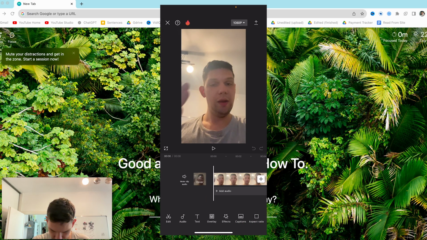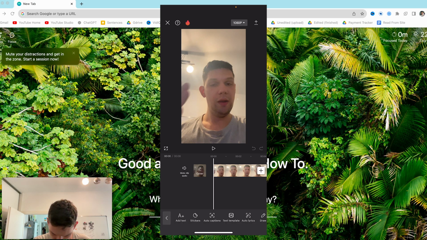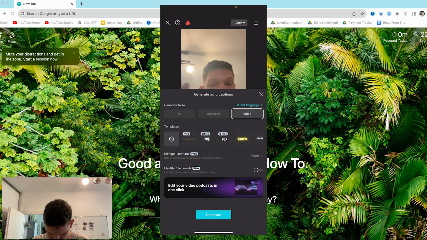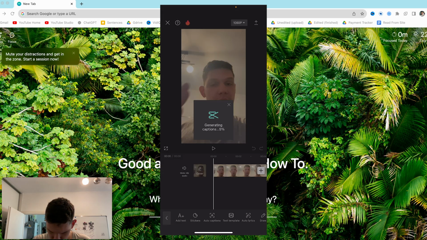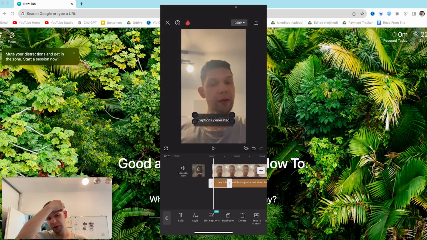Once you click on Add, you see the text option here. You have text, then you have auto captions. And from here, you just want to click on Generate. And then you need to wait a few moments, depending on how long your video is. The longer your video is, the longer it will take for it to generate captions.